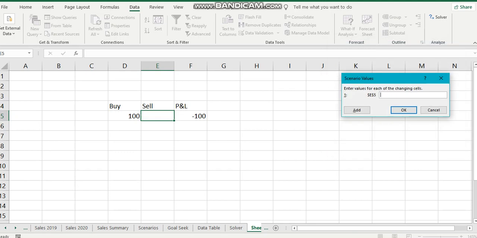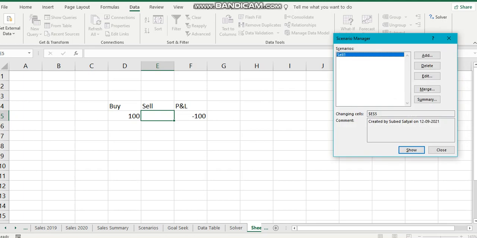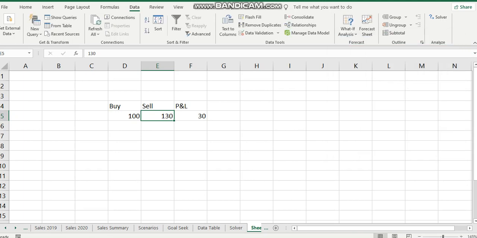What value do you want to give to this? I will give 130, and click OK. As you can see, the scenario is created where we are giving the input in the selling price cell, and we will have the output. To get the output, select the scenario and click Show, then you will get the output. When you close this, it will not give you the option to go back.